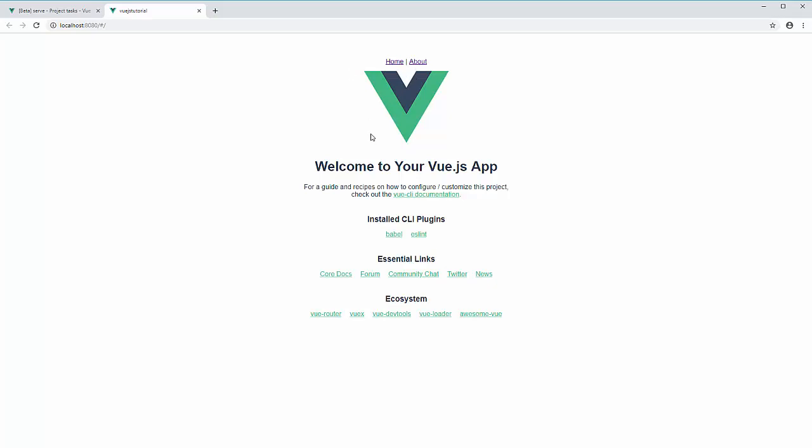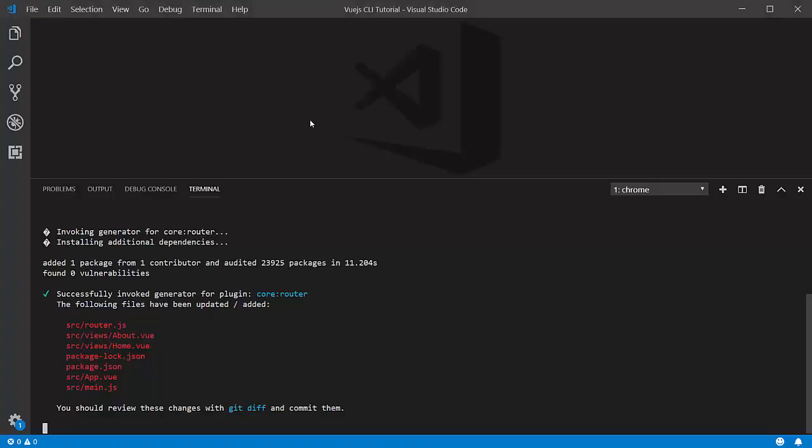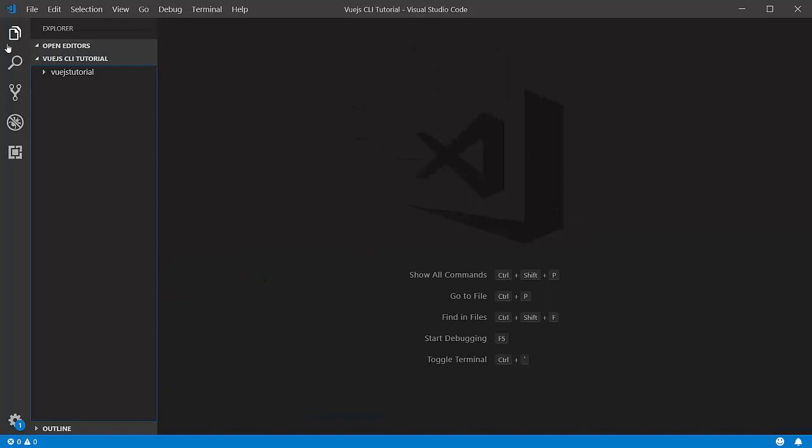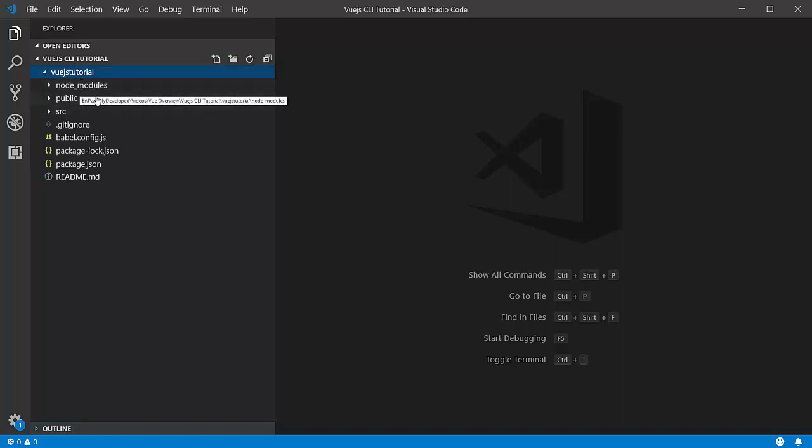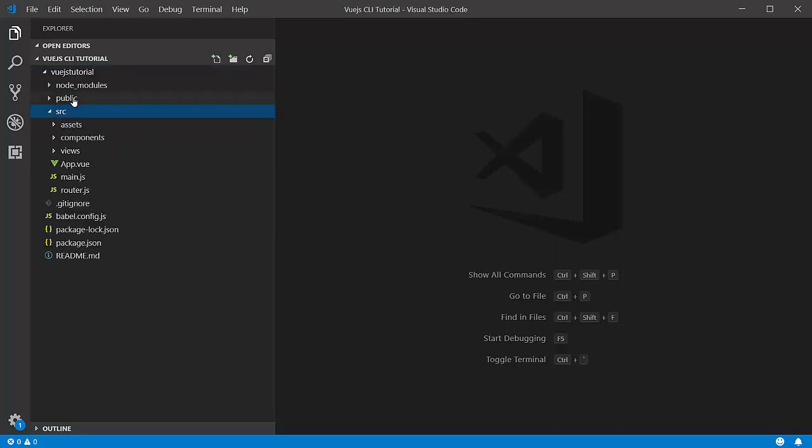So if I go back into my text editor, we'll just open this up here. I'm just going to open up my file explorer, and you can see that this Vue.js tutorial directory was created. If I open this up, you can see that we have a public, we have a source, and then we have some package specification files. Just about all of the code that you need is going to be going into the source, and then the public is what's generated for the actual application.